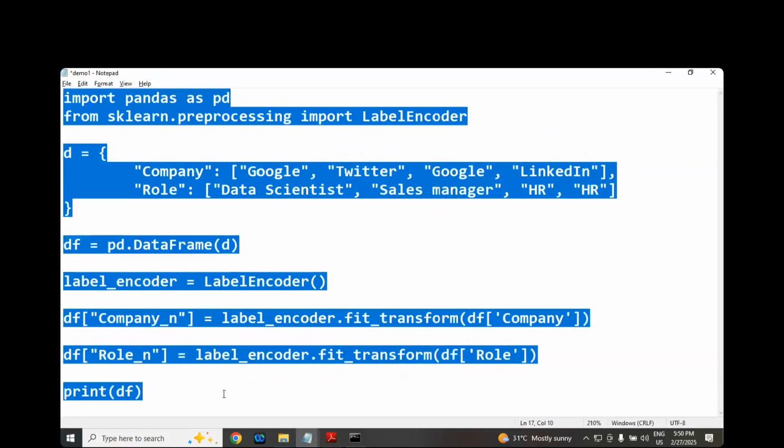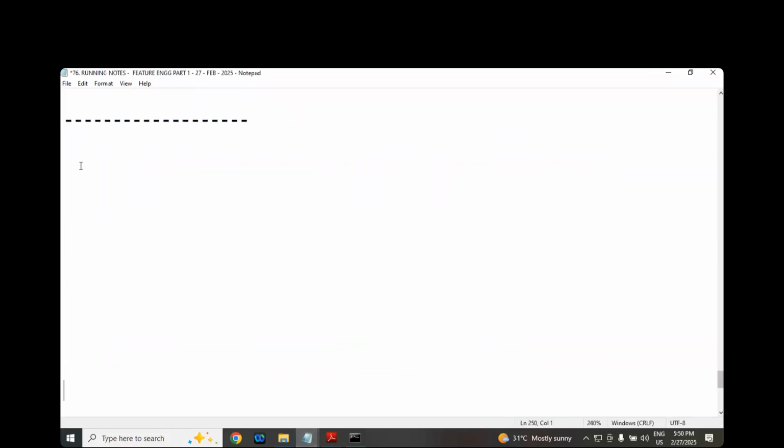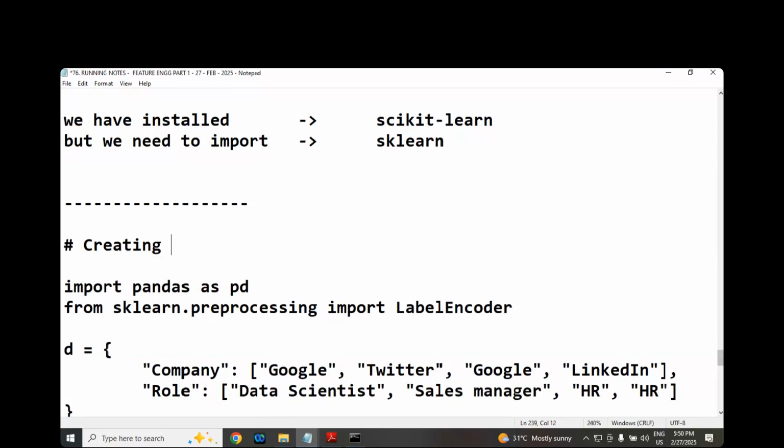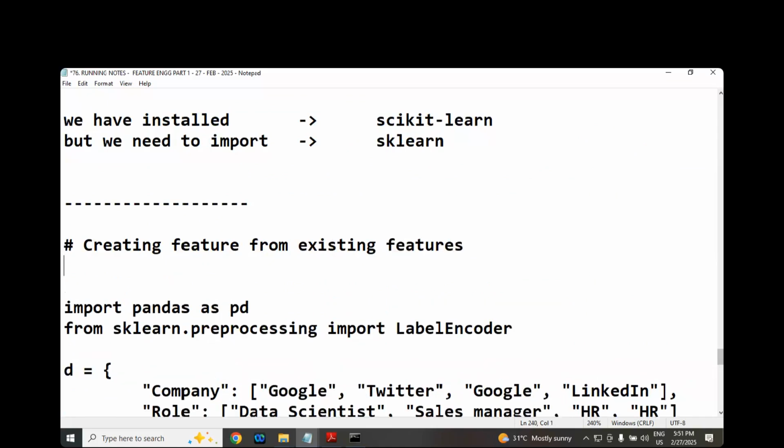Take this one. This is also called converting from categorical data to numerical data.